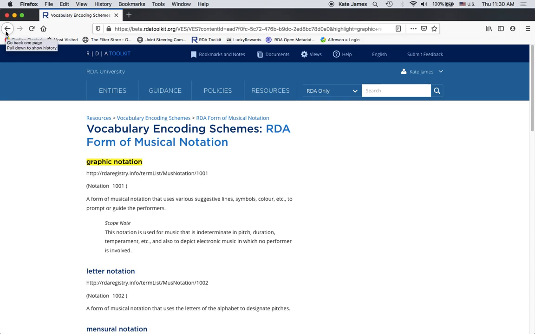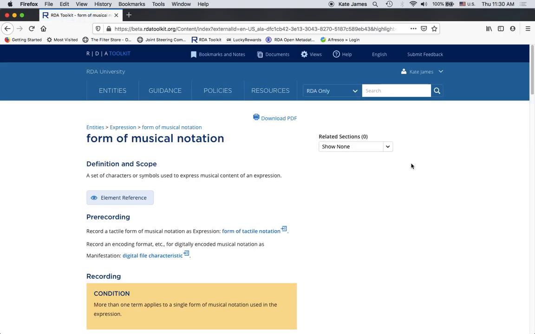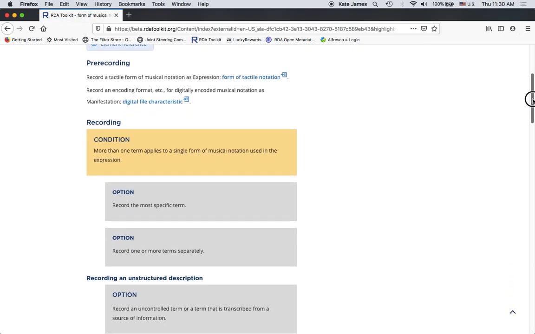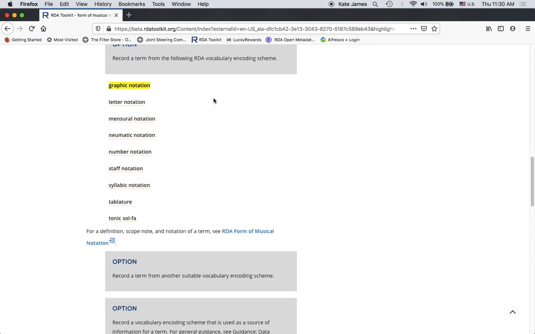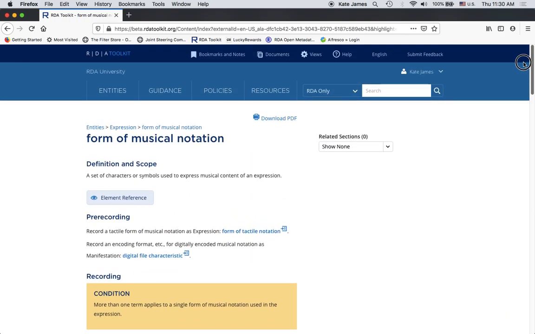If I wanted to look at the instructions on how I would record this term as a value for the element form of musical notation, I would look at the element page. And as you can see here, they have all of these instructions on how to record it, and here's the term graphic notation, which is one of the choices. So that's why I decided to do a saved search for graphic notation instead of just doing a bookmark where the term appears in the form of musical notation page or the VES page.